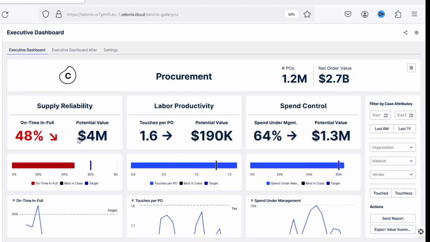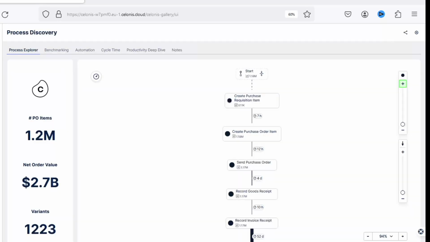What Celonis provides is a dashboard where you can investigate how the process works. Now let's look into the investigation of this. When I click on investigate, this exactly shows the purchasing process, from creating the requisition till the recording of the invoice receipt and goods receipt. This is the procure to pay process. What you're seeing here is a real-time X-ray of your procurement process based on the transactional data in the source system.